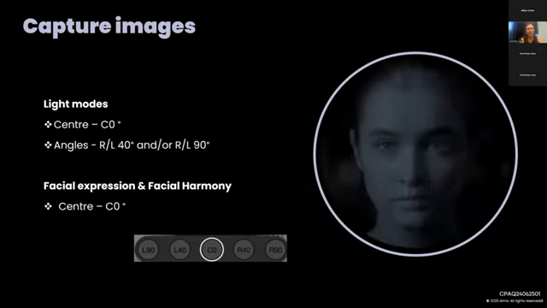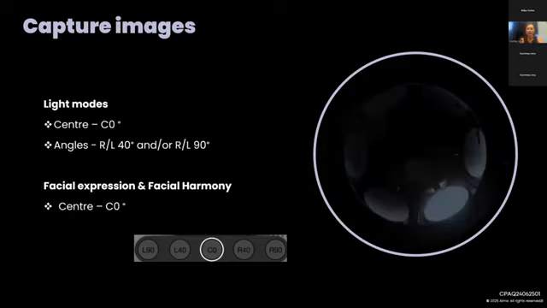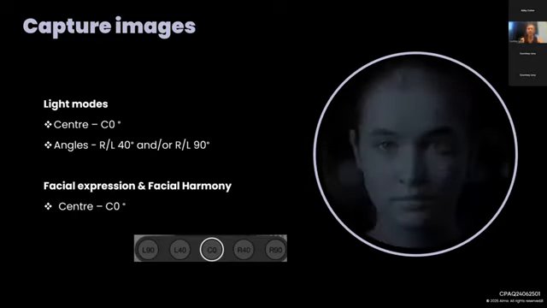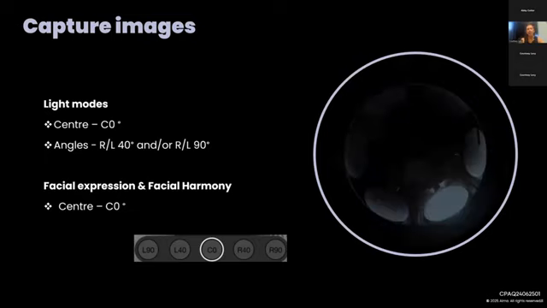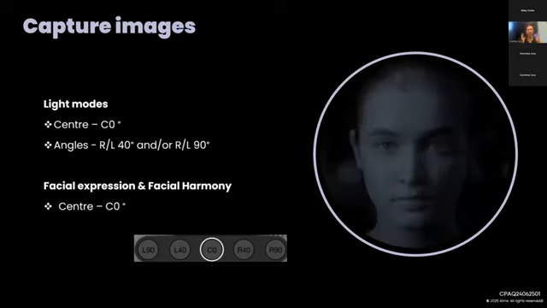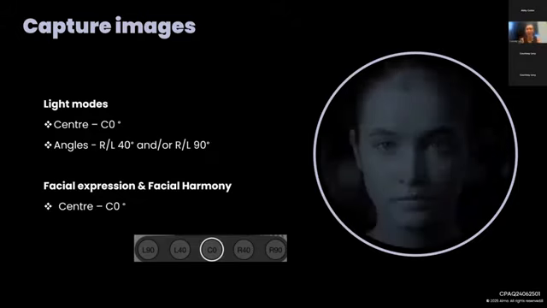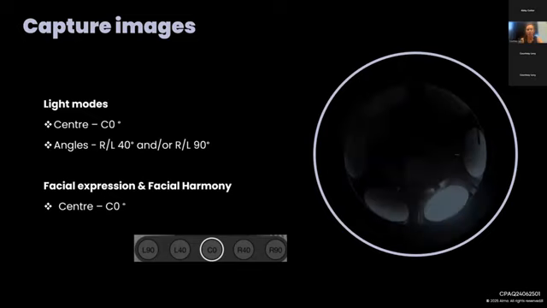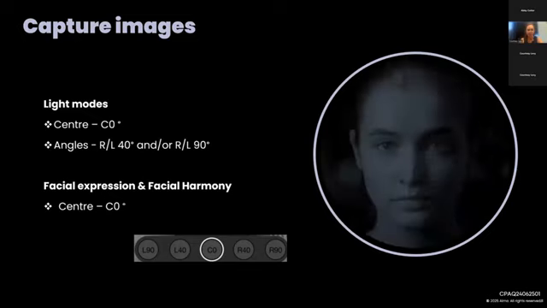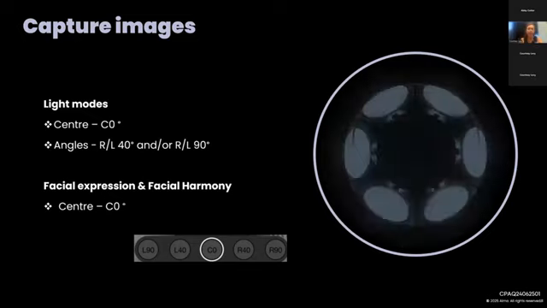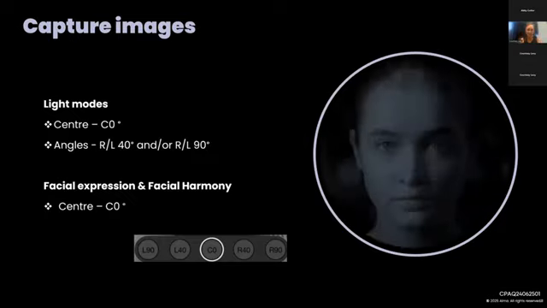So to summarize, when we capture images for light modes, which I'm going to talk about next, we want to capture the center and the minimum, the 40-degree angles of the side. When we're assessing facial expression or facial harmony, we need only to have those center images taken.